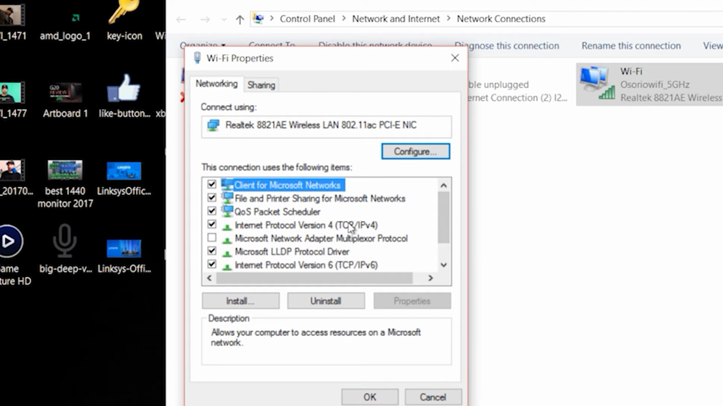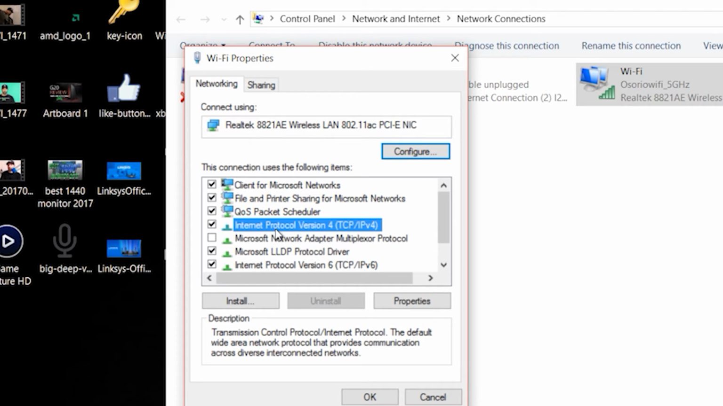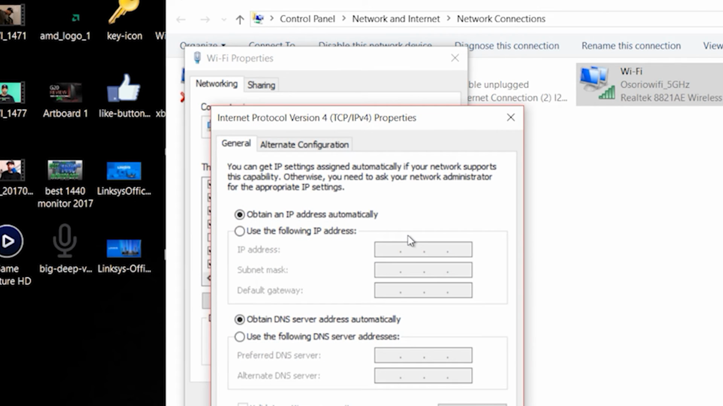And then what we're going to do is go to Internet Protocol Version 4, TCP/IPv4. That is the standard now. Some ISPs use Internet Protocol 6, or IPv6, but for the most part, you can use 4. So we're going to double click that. And what we're going to look at is down here, obtain DNS server address automatically.